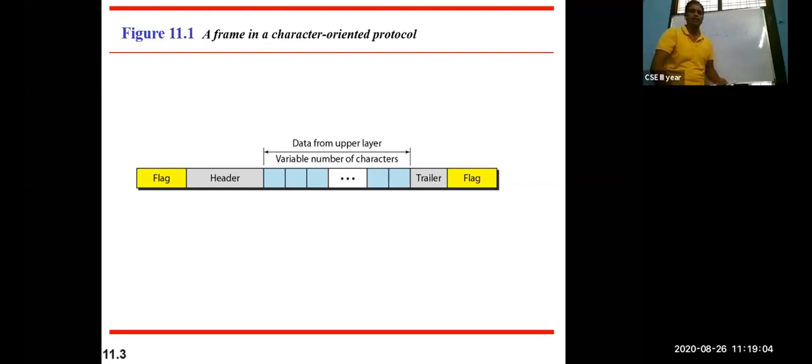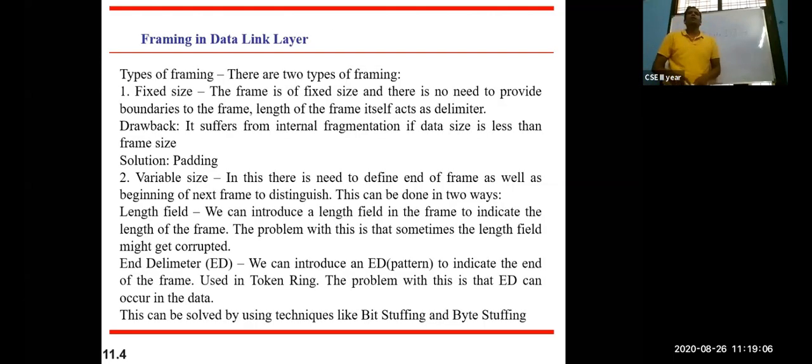How to do this framing? That is what we are going to discuss quickly. There are two types of framing: fixed size framing, or variable size framing. So what is fixed size framing? The length of the frame is fixed. Once the length of the frame is fixed, what is the advantage?